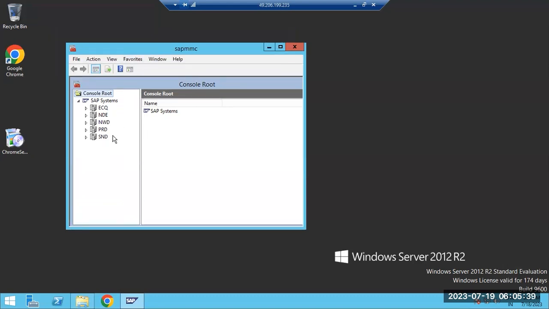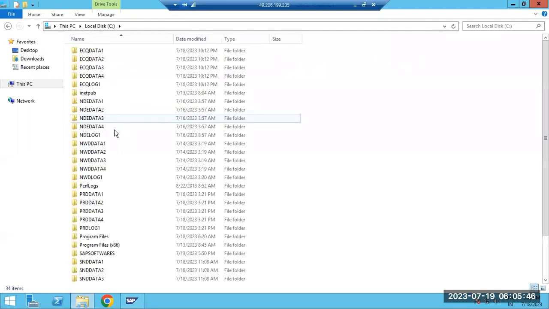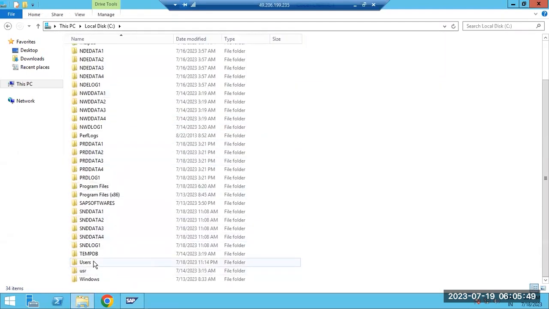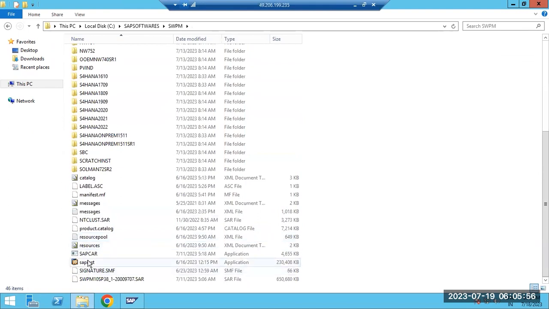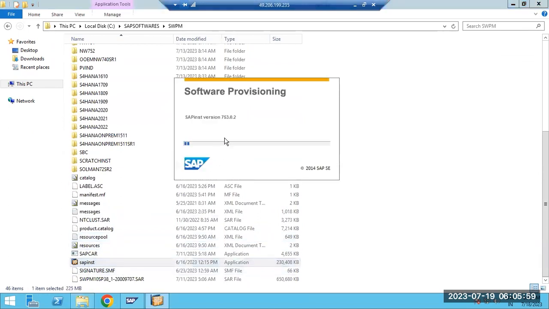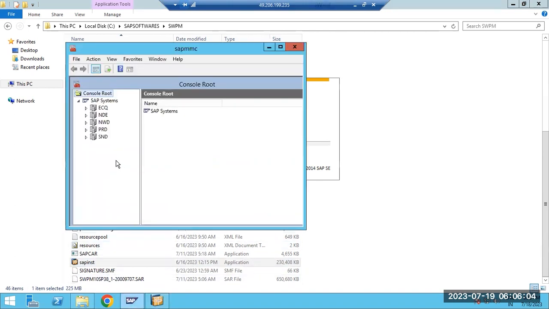But which SIDs can we keep here for practice? You guys tell me. The remaining ones we can uninstall. It's a very simple uninstallation: just go to the SWPM and launch the SWPM. We won't use all of these systems, so we will uninstall some. We will keep 2 systems, and the remaining we can uninstall.